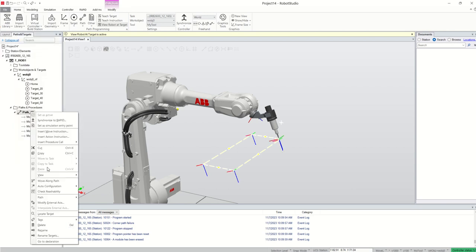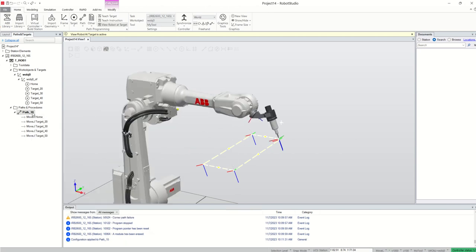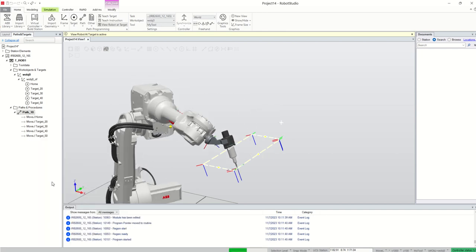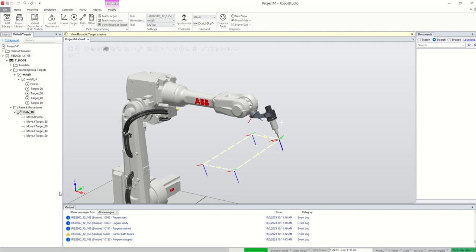Now, if I want to again do auto configuration one time, yes, and then if I want to do move along path, then you will see, yeah. So that's how the J will work.